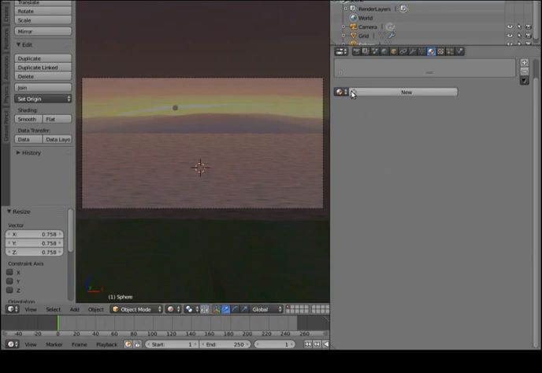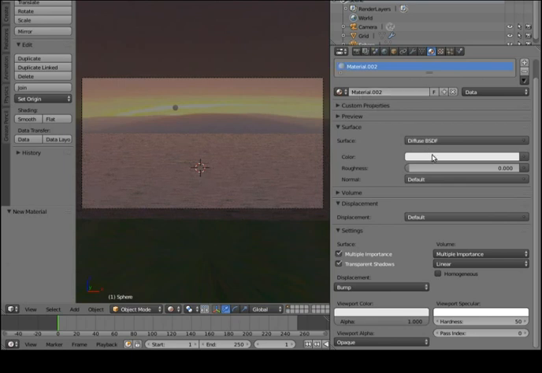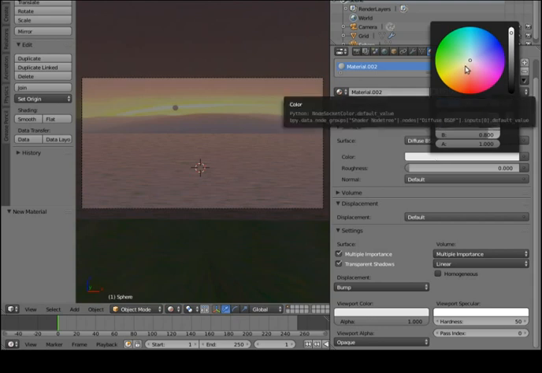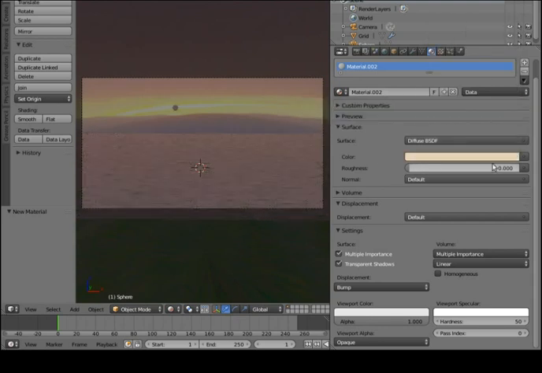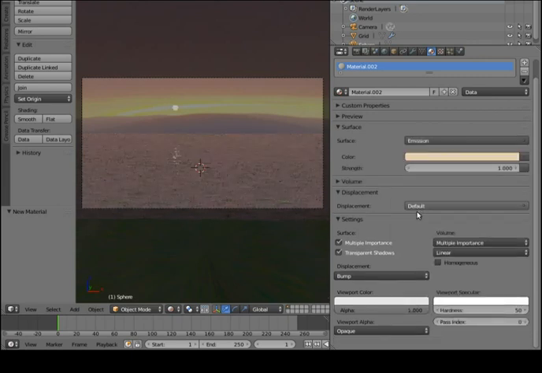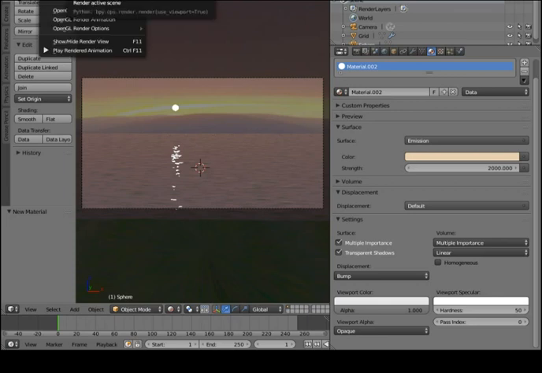So over here we're going to click new material. I'm going to shift the colour towards yellow somewhat, and it wants to be an emission shader, and the strength wants to be around about 2000. And you can see we've got these nice shimmers on the water here, and it's a good idea to render this just to see if we've got everything looking about right.